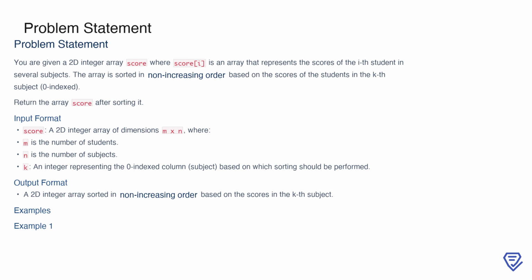The input includes the score array, with dimensions m x n, where m is the number of students and n is the number of subjects, as well as an integer k that specifies the column index for sorting. The output is the rearranged score array, sorted according to the values in the Kth column in descending order.